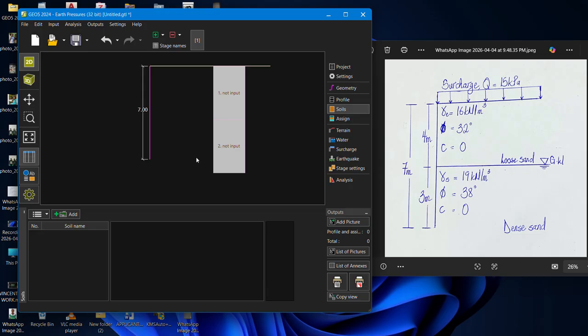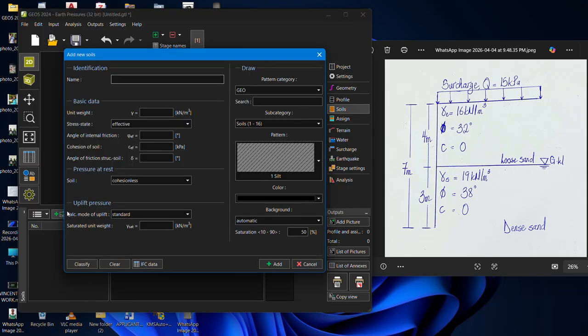You can see it's showing not input because we haven't added anything relating to the soil. So we come downwards and click on add. We have different properties of soil located here, which are the loose sand and then the dense sand. So we'll name our first sand, which is here, as our loose sand.